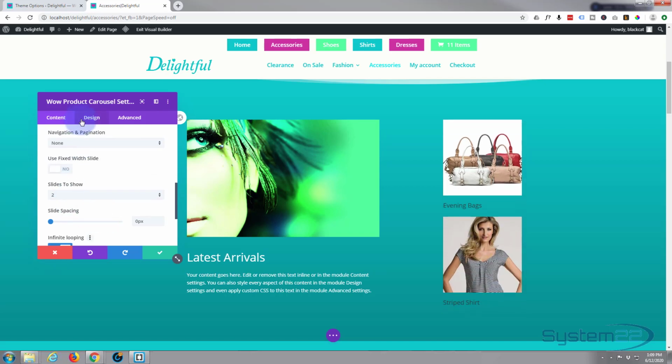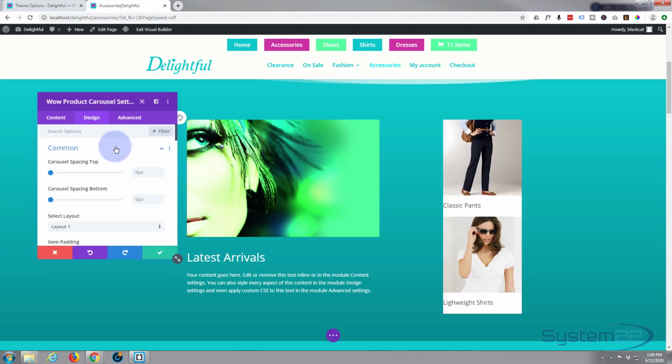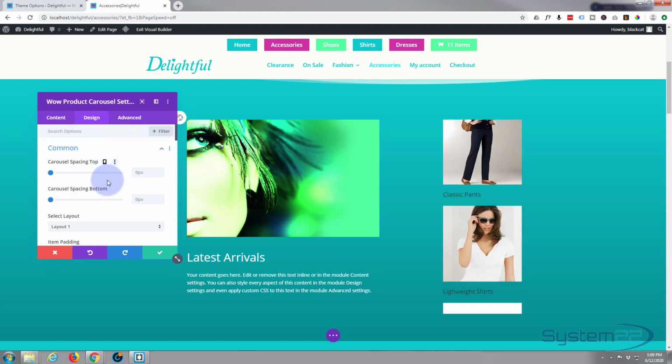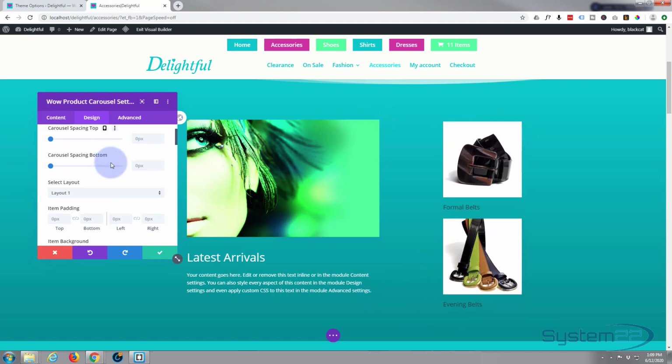Let's do a bit of design work here. We'll go to our design tab, hit the common. Spacing top, that's fine. Spacing bottom's fine. It's in line with here, so that's good for me, and I don't want any extra on the bottom.